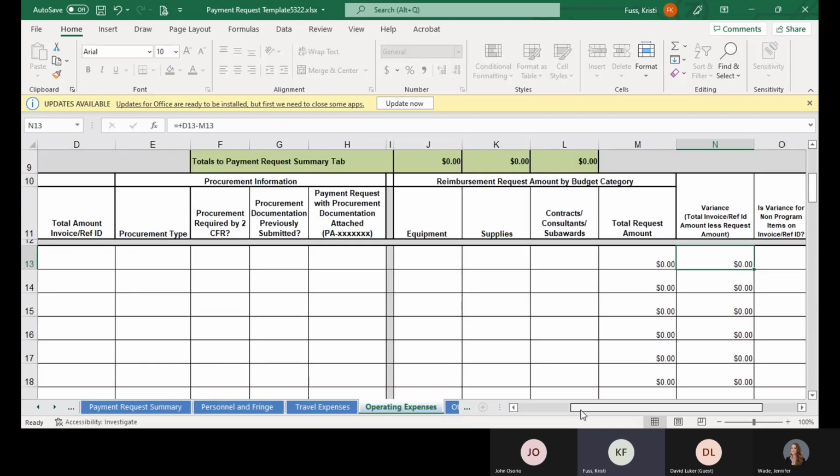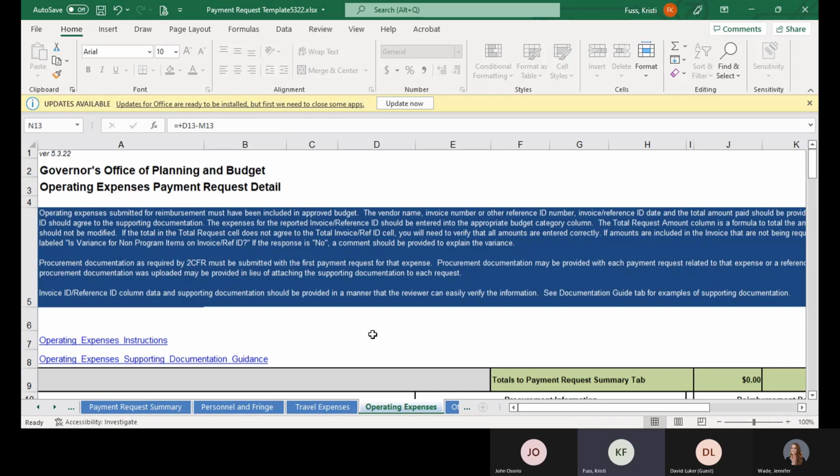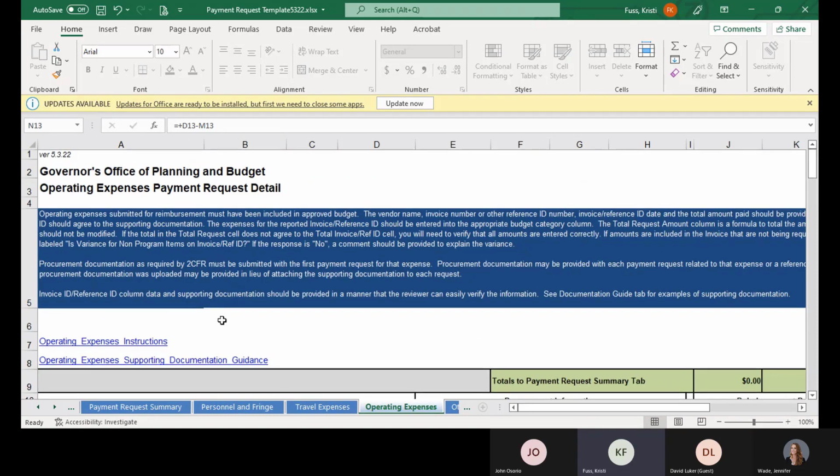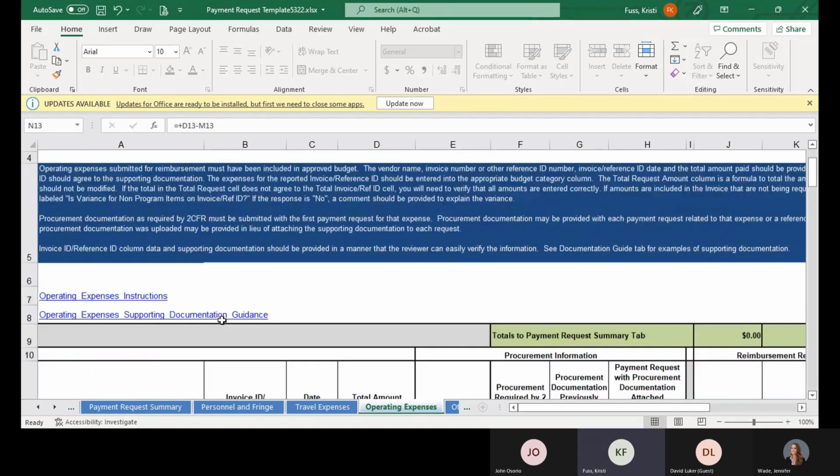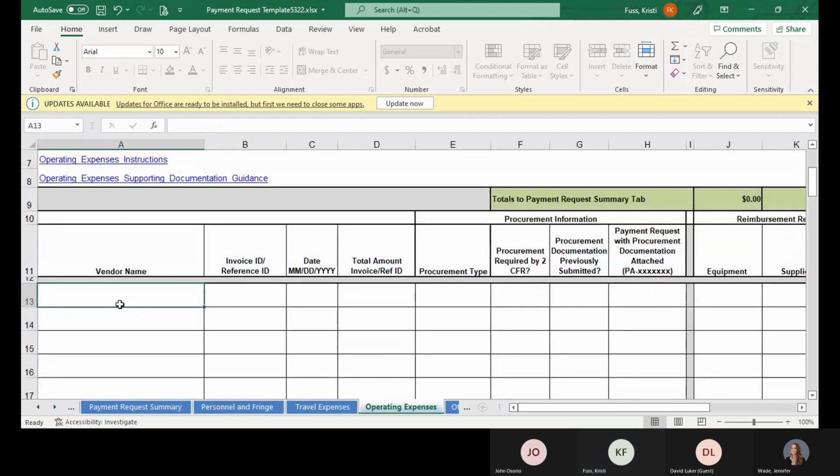Okay, for operating expenses, you've got your little blurb at the top, your links to your instructions and your documentation guidance. On this tab, you're going to put in your vendor name, invoice number, or whatever reference ID number you have, the date of that invoice, and the total amount on that invoice. And we want the total amount put on there, whether the total amount is going to be a request for reimbursement or not.